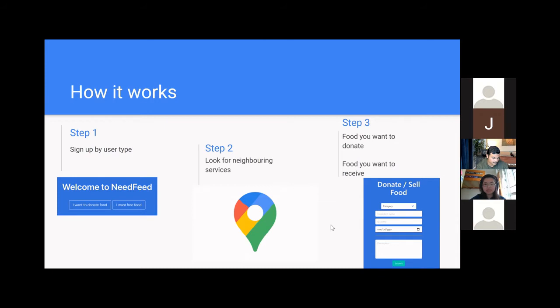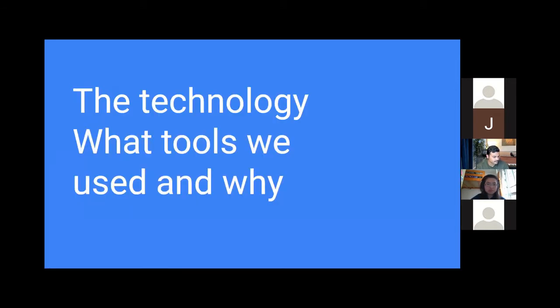And then step 3, a restaurant or a market will submit what leftover food they're giving away, or conversely, the customer would select what food they need from a list.